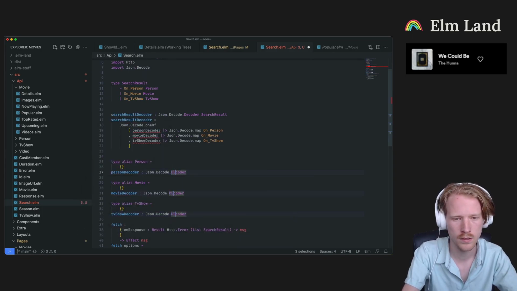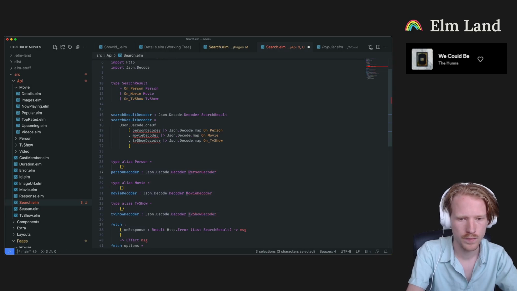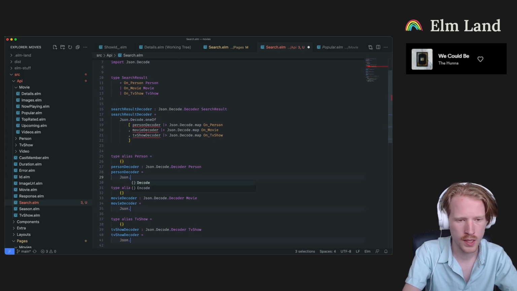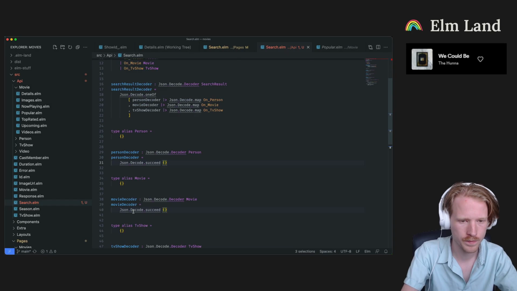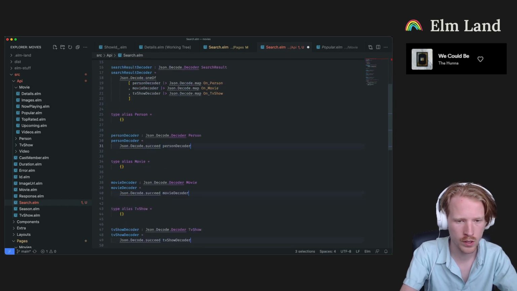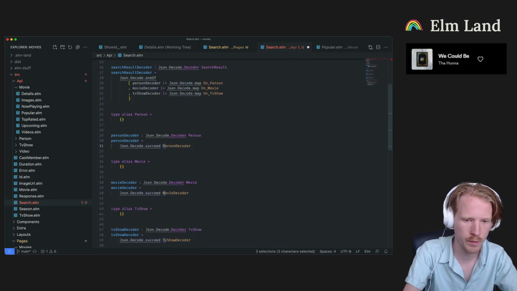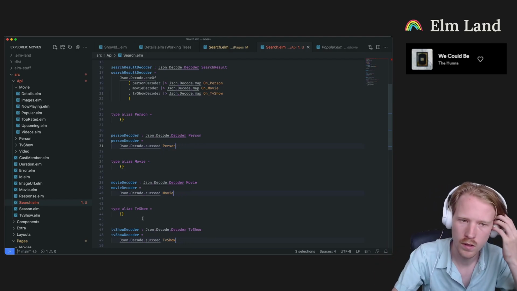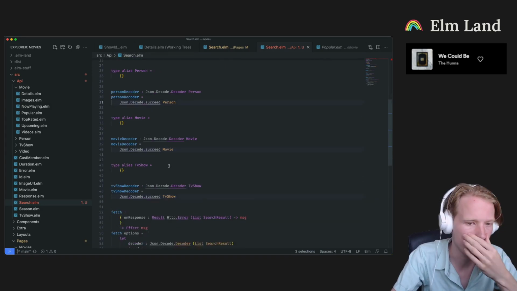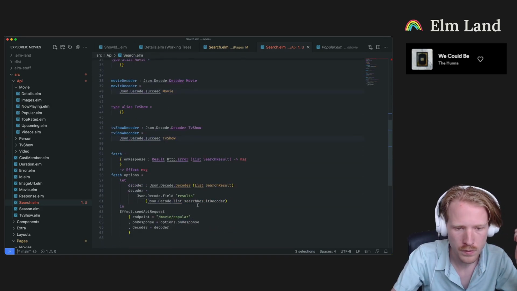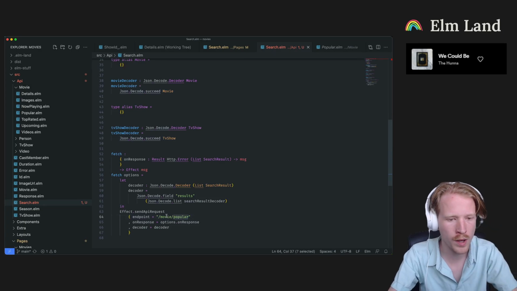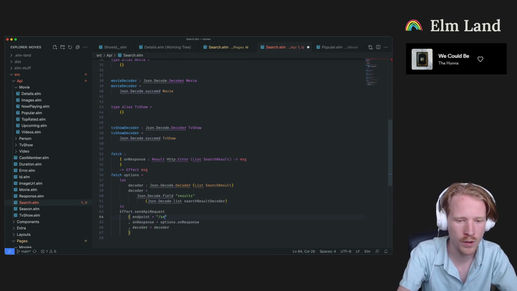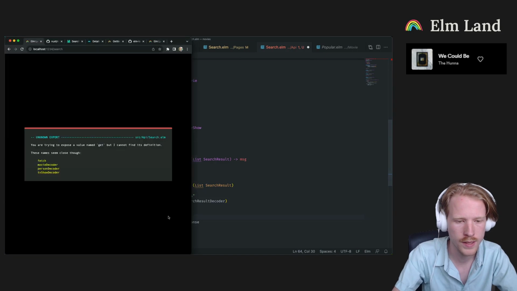JSON.decode.decoder. Uppercase that. JSON.decode.succeed. And I'll just succeed with that. You can also succeed with a constructor. Elm custom types are kind of magical. They are types, and they're also constructors for themselves. So that's another way to do it. Okay, so here what I want to do is instead of hitting movie popular, I want to find out what that search endpoint is. So let's take a look.